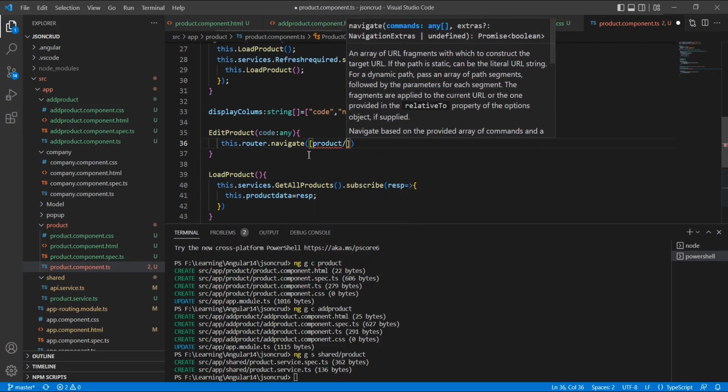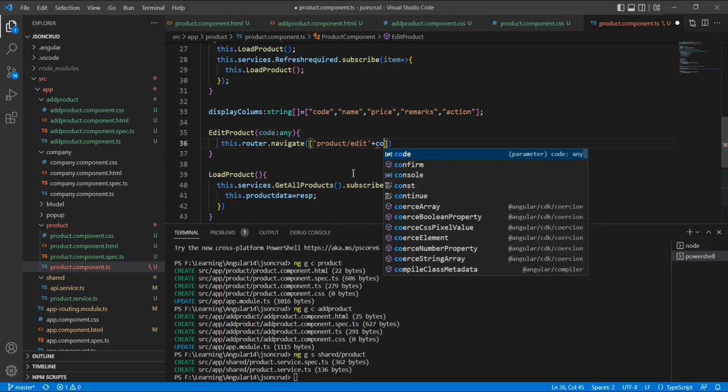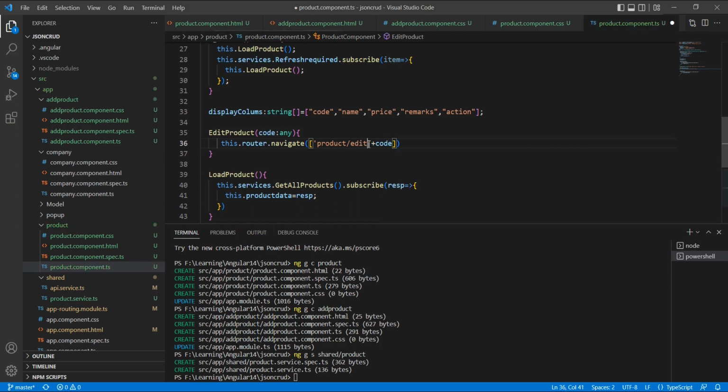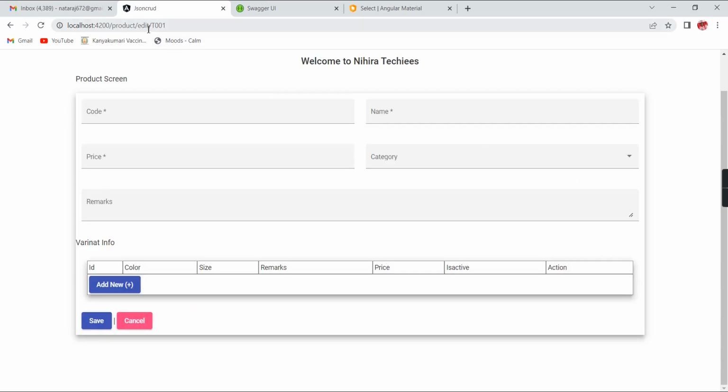product slash edit, and this code. Let me save it once again. Now let me click this edit button. See now, the URL got changed and also we are in our edit page, but the data are not populated. So let me work out that also.